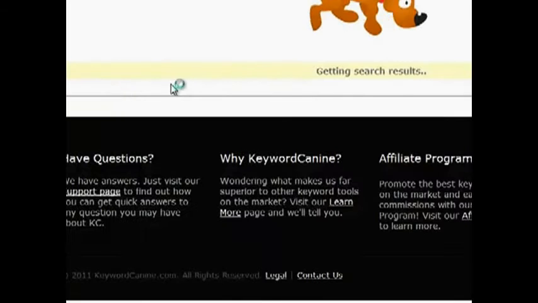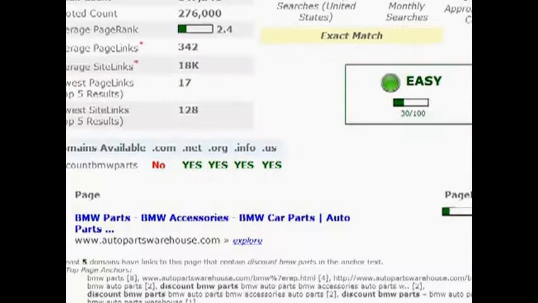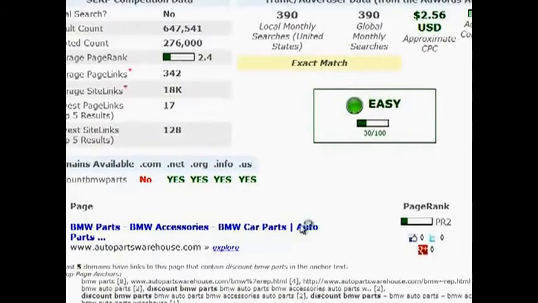So discount BMW parts, we'll give it a few seconds to load. Okay, and as you can see, there's all kinds of data that we're pulling up for you right here that you're going to have this data for any keyword phrase you want to stick in there. So it's not only keywords that you find in the niche discovery tool. You can stick any keyword phrase you want in there and find all this data for it.